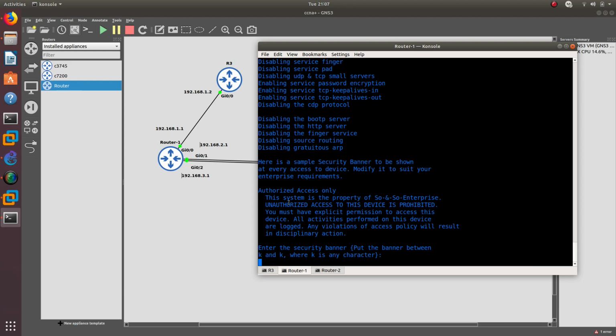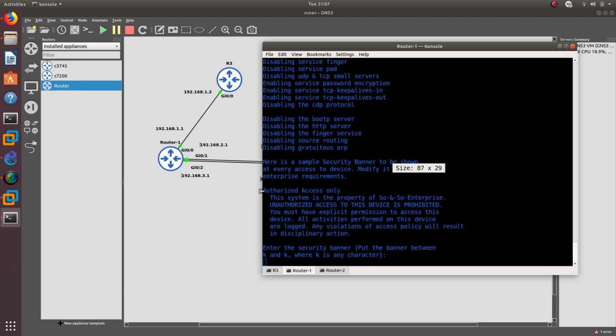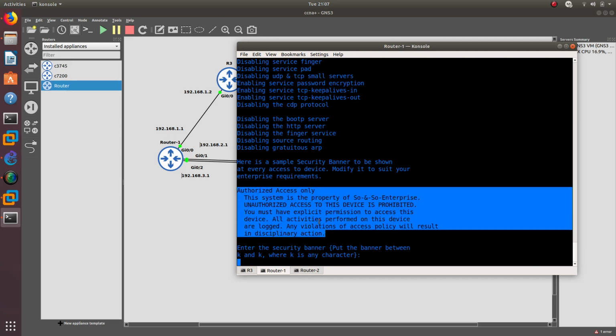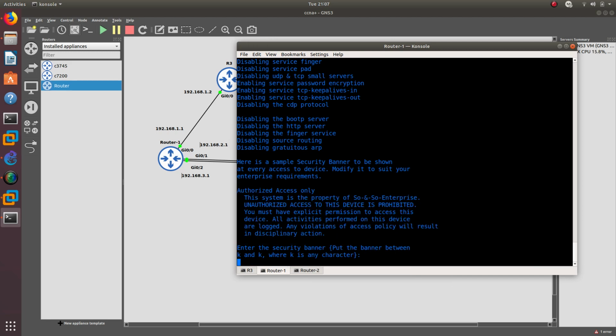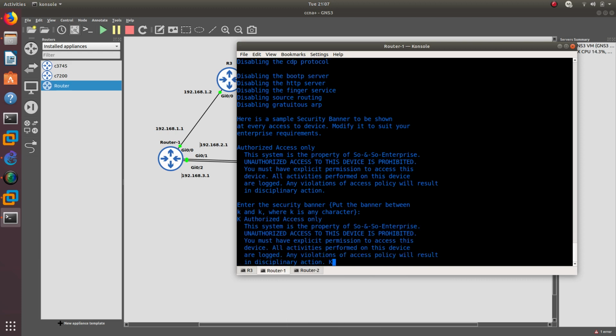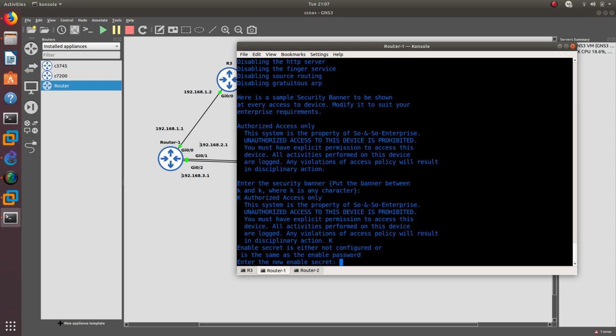Now it's going to ask you to put a banner if you want to. I'm just going to copy the sample that they have provided for me, place a K, paste it, and then paste another K right here. There we go. Now it's going to ask us to enter a new enable secret password. And enable secret, guys, is hashed with MD5. That's going to provide us integrity. So let's provide a new secret.